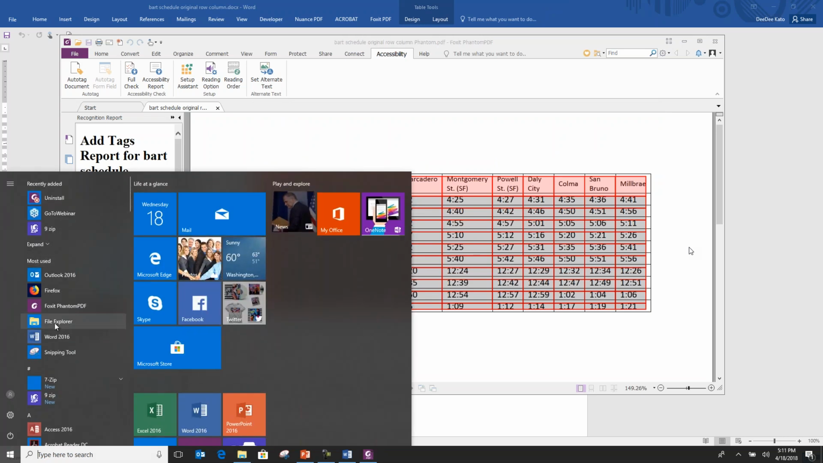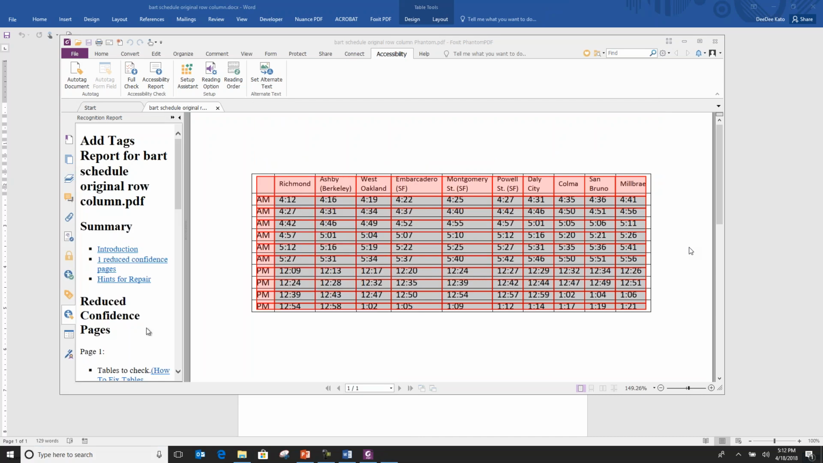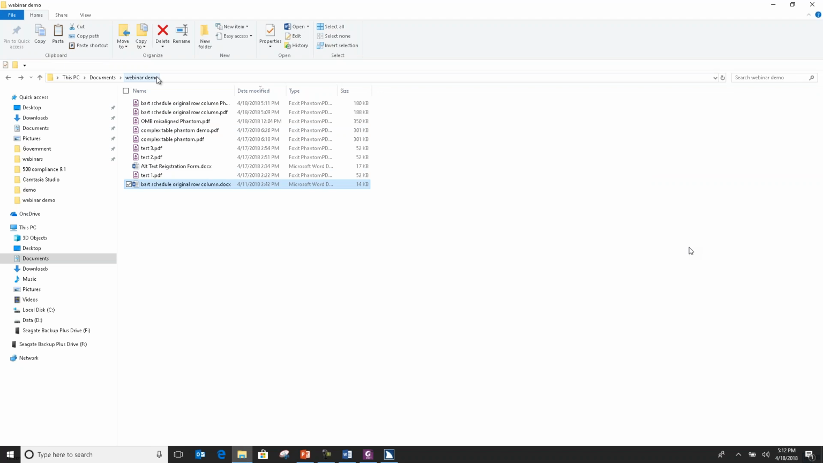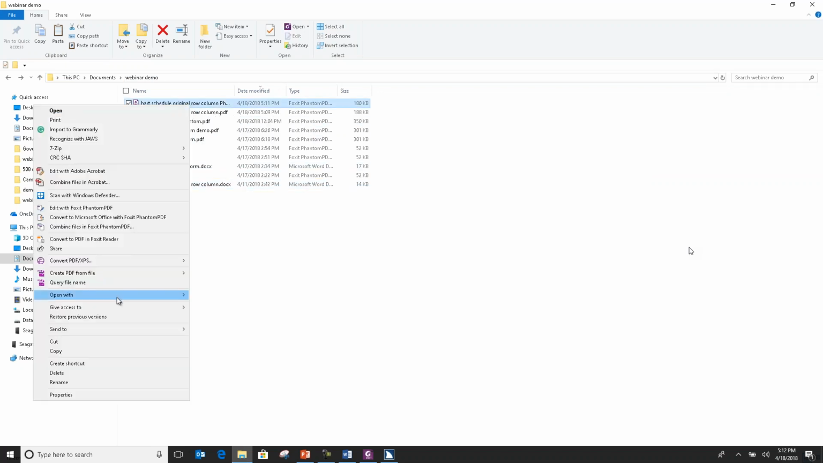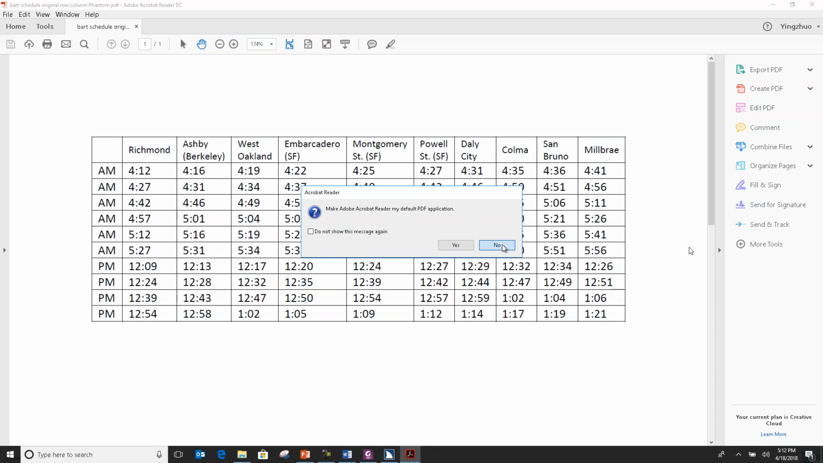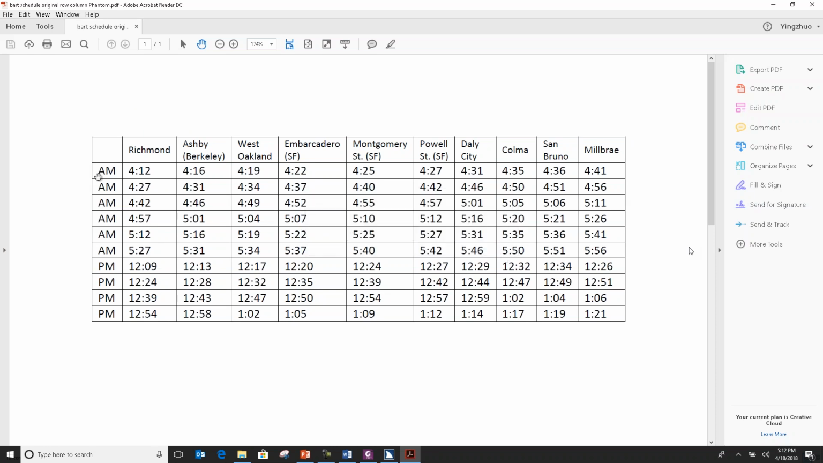So now let's read it out with JAWS. JAWS Professional. Weapon art demo. Items view multi-select list box. Bird schedule original row column dot context menu to navigate. Press up or down arrow. Okay. Open mode. Leaving menus. Weapon art demo. Items view multi-select list box. Bird schedule original row column phantom.pdf document.